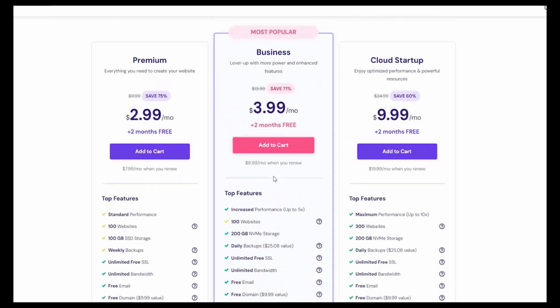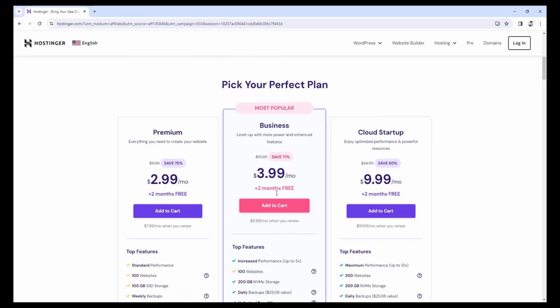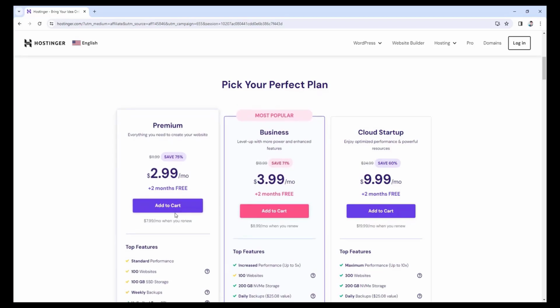Now, let's select a plan. And like I said, you can take any of these plans based on your needs. For now, I'm taking the premium plan. You can upgrade it later anytime, so click on Add to Cart.